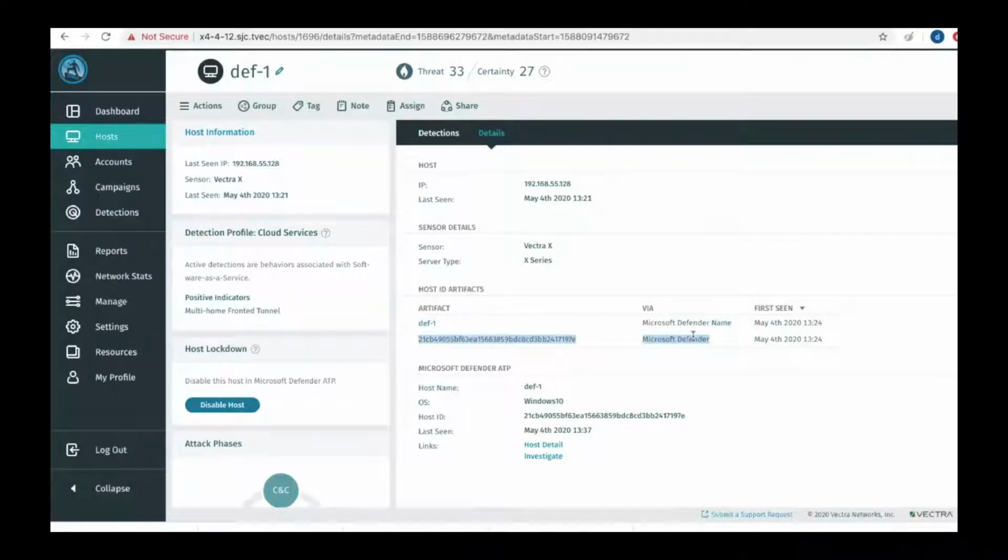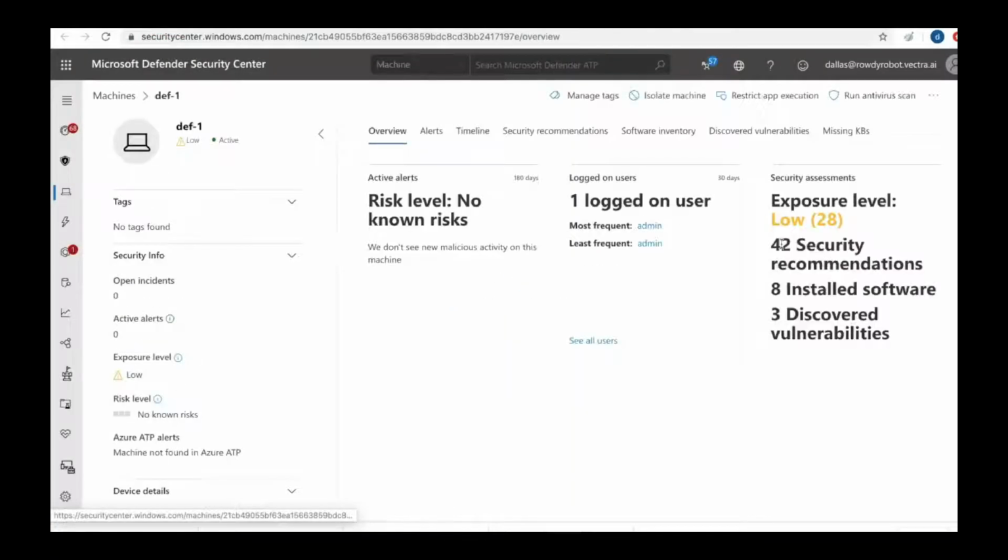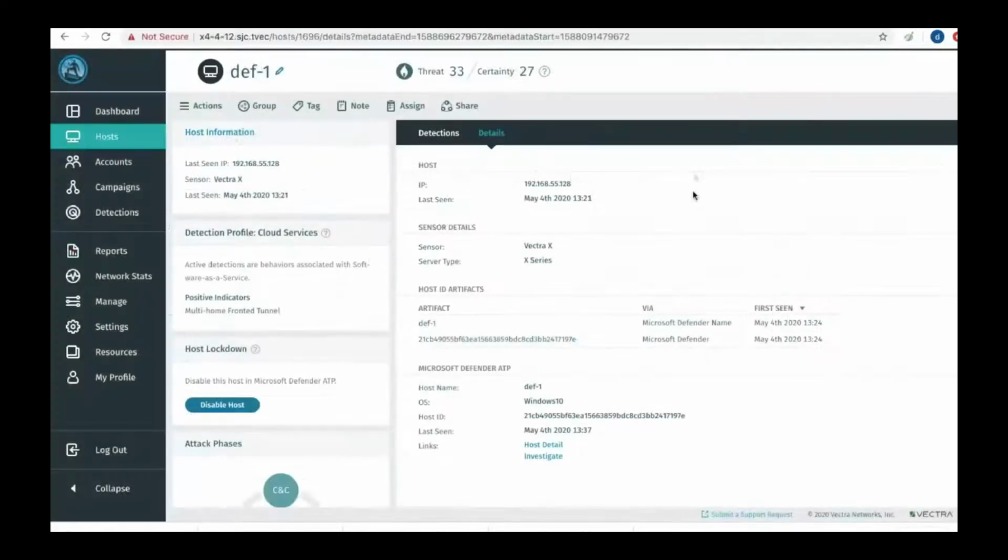You can see that we've learned the host name, machine ID, operating system, and the time it was last seen on the network by Defender ATP. From here, you can pivot directly into Defender ATP for further host investigation. We can see that this machine is currently not isolated. Let's take a response action on this host through the Vectra interface.